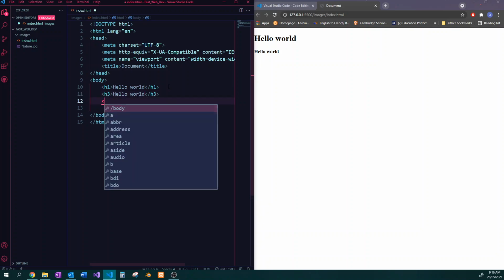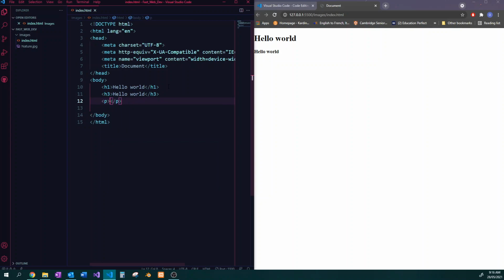But let's just say I wanted to add some plain text to my website. Well, then I'd use a paragraph tag, or p tag, and then go hello world. Now, most of your text will actually be in paragraph tags, so you probably want to memorize this tag. And now another tag that you probably want to use a lot is an a tag.